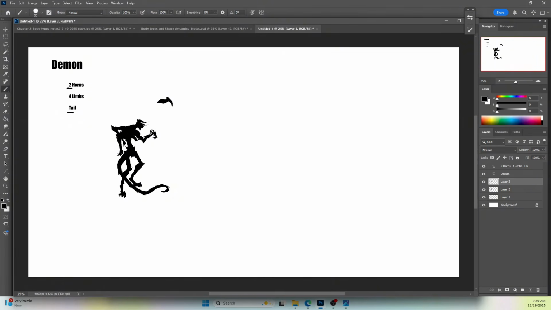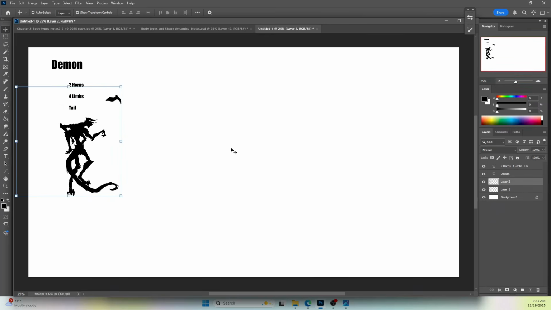And here I'm making sure to use some overlaps. That way we can help our silhouette feel a little bit more three-dimensional instead of just flat. So anytime you have overlaps, it helps the shapes feel like they're existing in real space.